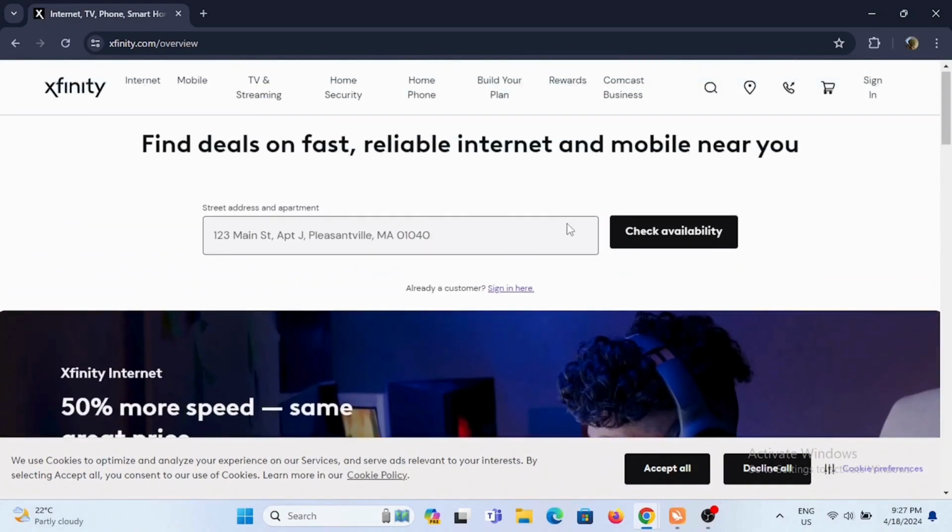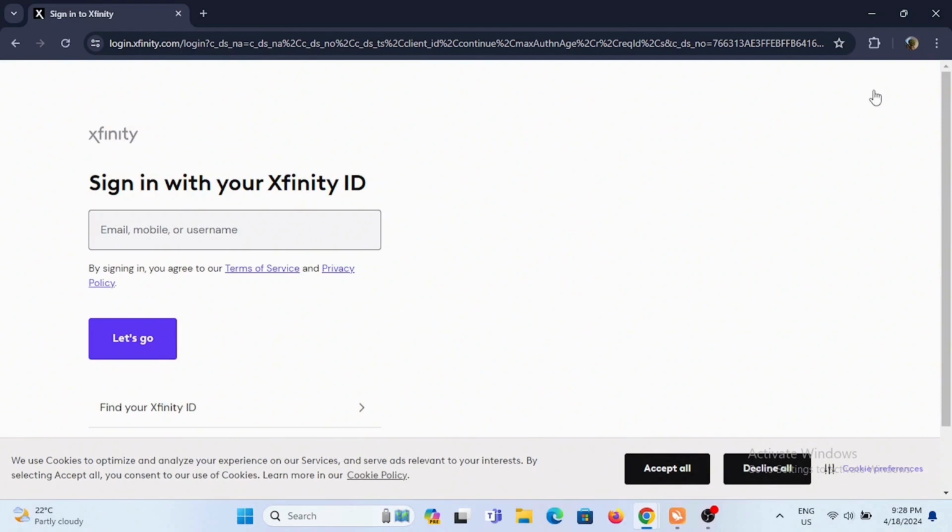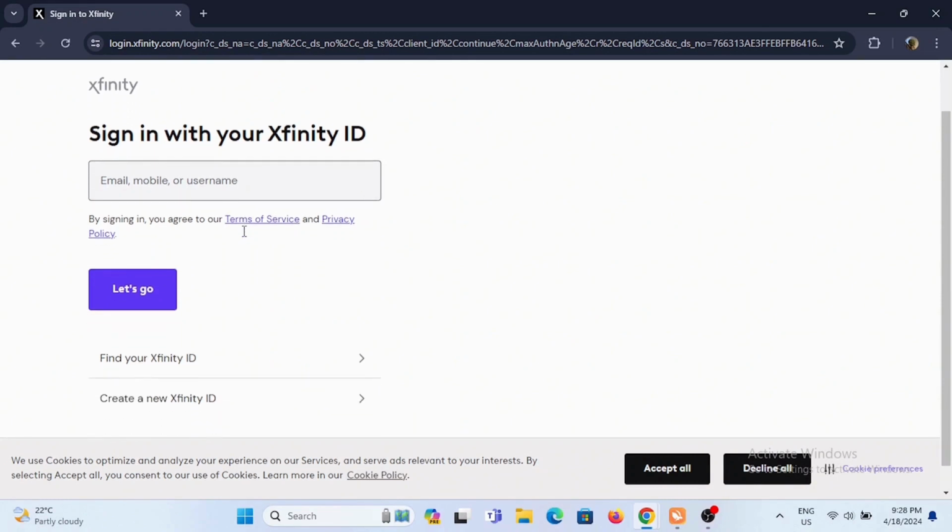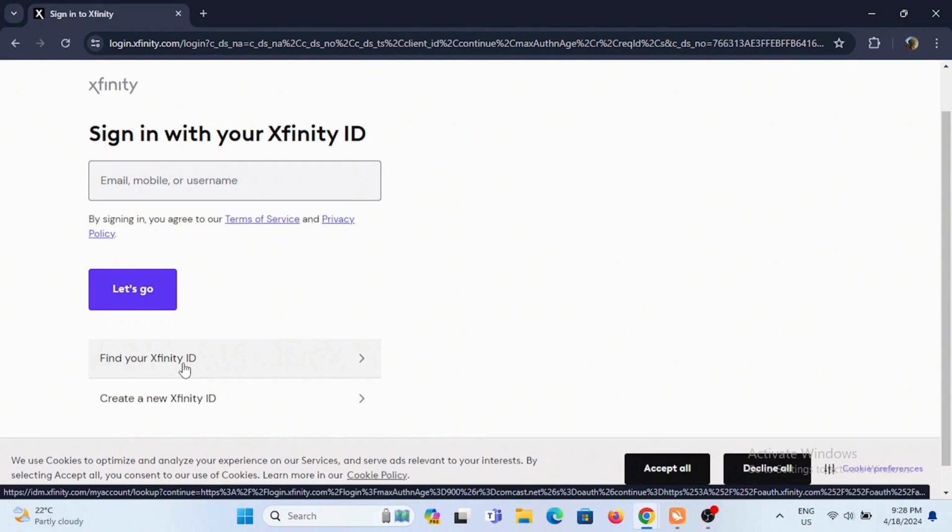To sign into your account, at the top on your right hand side, you will see the sign in option. Select the option. To log in, you will have to enter your email address, phone number or username that is linked to your Xfinity ID. Then just tap on Let's Go. Select Find your Xfinity ID at the bottom if you have forgotten any of the credentials.